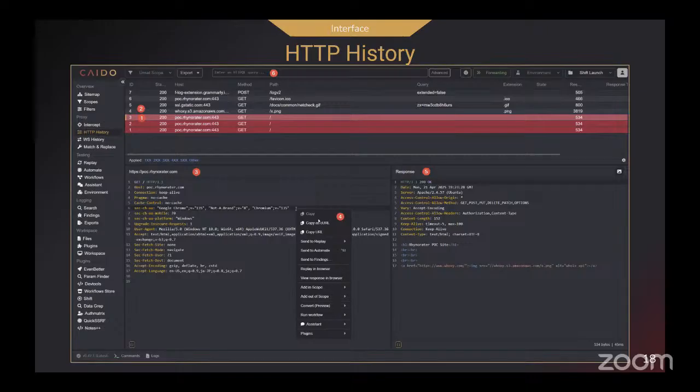Copy URL, copy as curl if you want to work in a curl environment. You've got send to replay, automate. You can note a specific request as a finding with send to findings directly here. So this helps you keep track of requests that are maybe something you want to report.